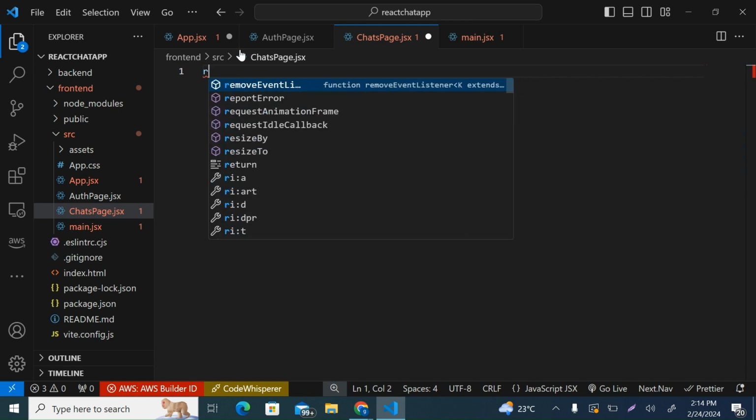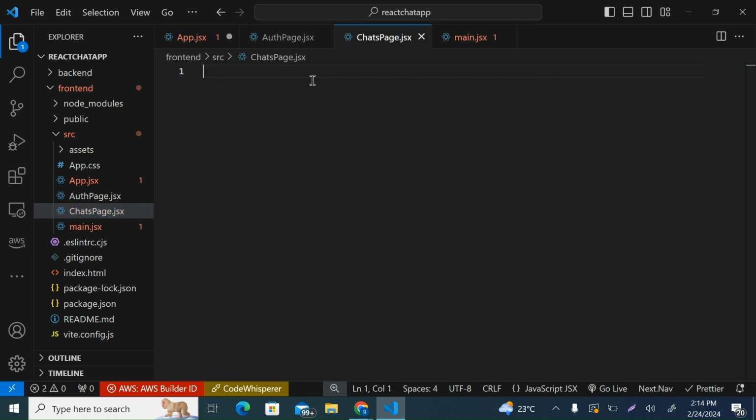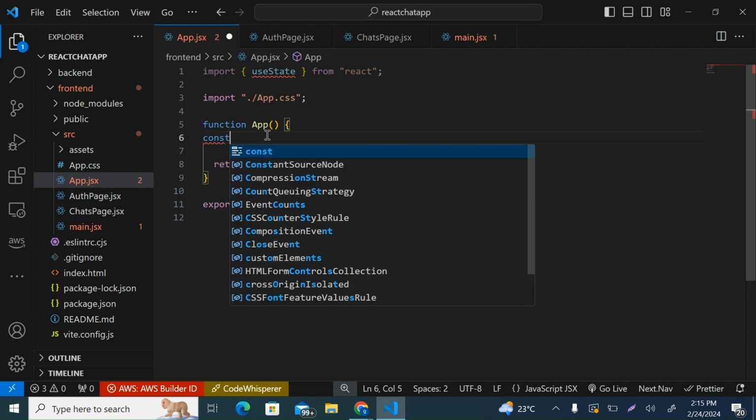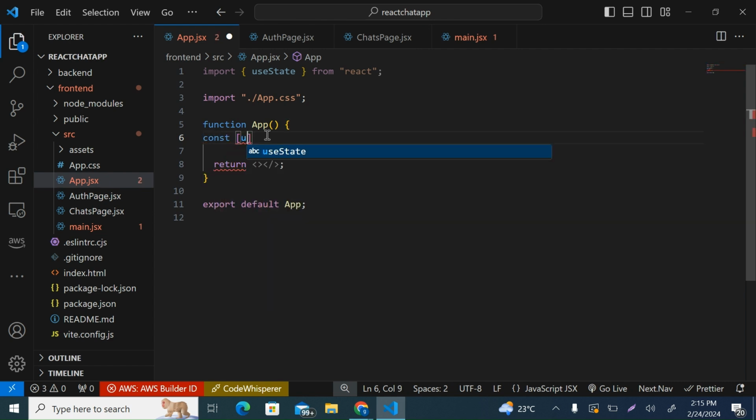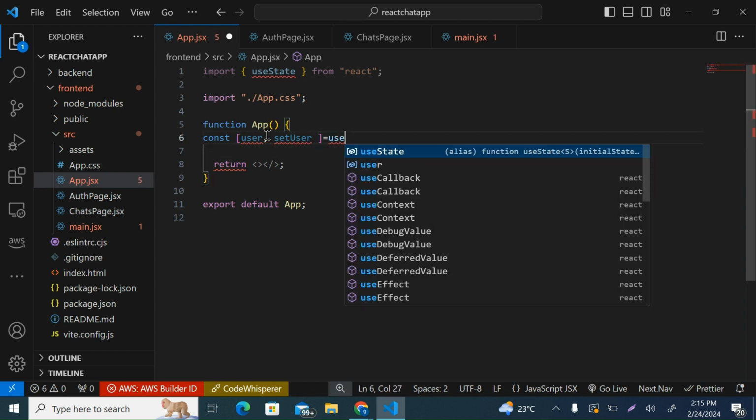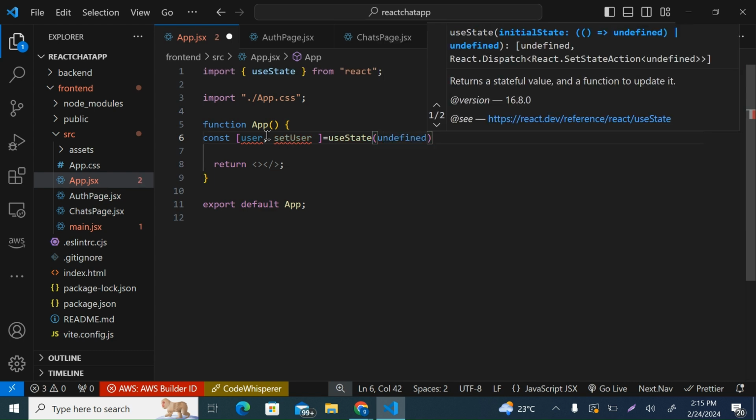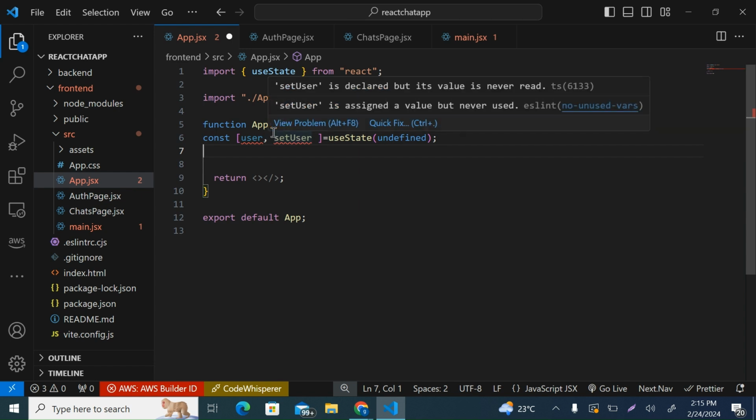No, I don't have that plugin installed, so I'll just let them be as they are there. And then let's go ahead now and just check the user. So user, and then of course we set the user. So the user will be set. First of all, it comes as undefined. We don't know who the user is at that particular point.